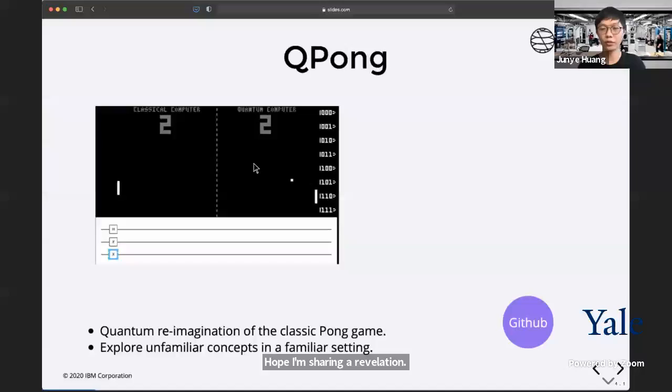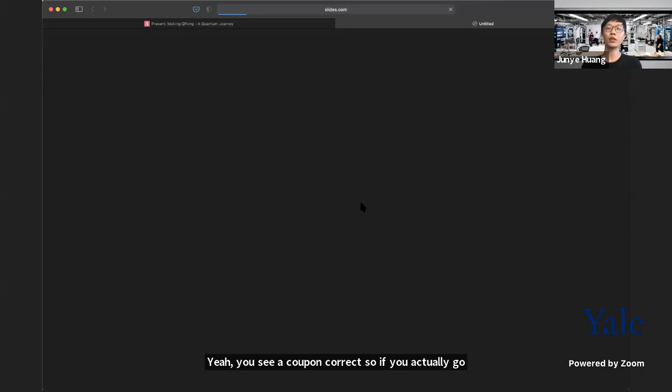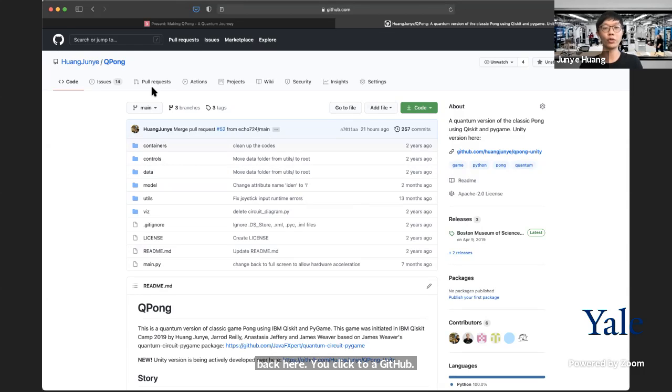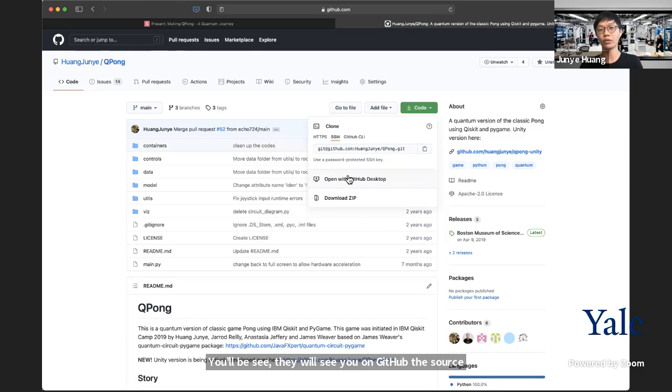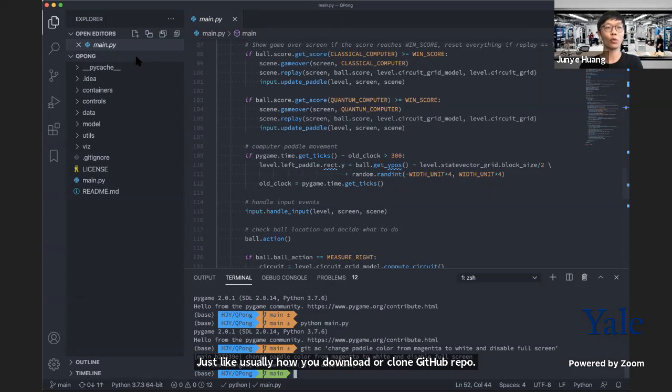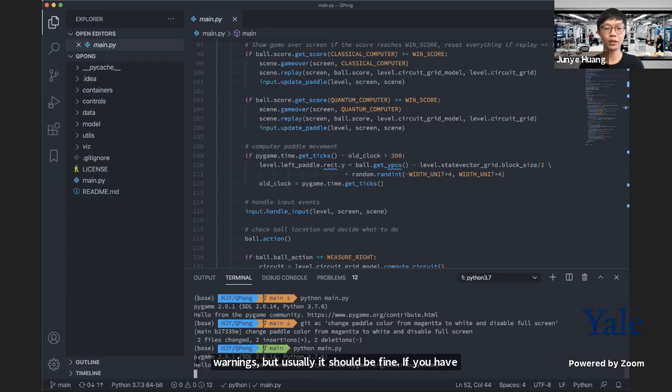If you go back here and click to the GitHub, you'll be able to see the source code of QPong, and you can download the code, just like you usually download or clone a GitHub repo. After downloading, you can open it using VS Code or any text editor or Python IDE, or a terminal. You'll see a lot of files, and we just need to run python main.py. Of course, you will need to install some packages if there's a warning, but usually it should be fine if you have the pygame module and Qiskit. It takes maybe a few seconds to load, and I'll need to share this screen as well.